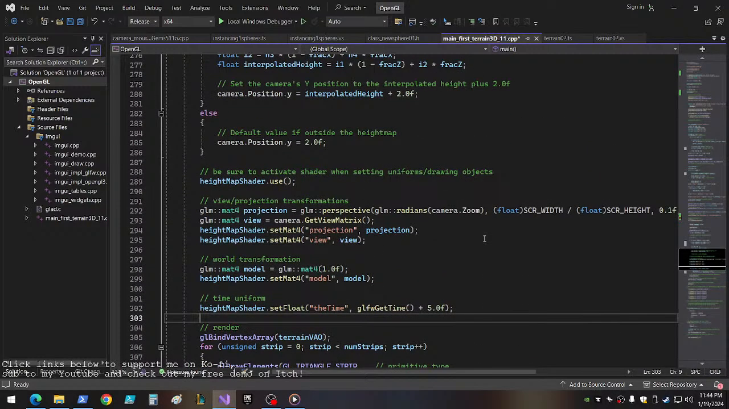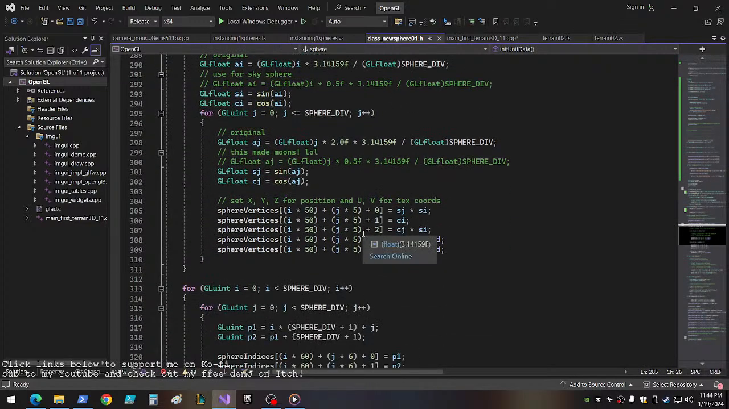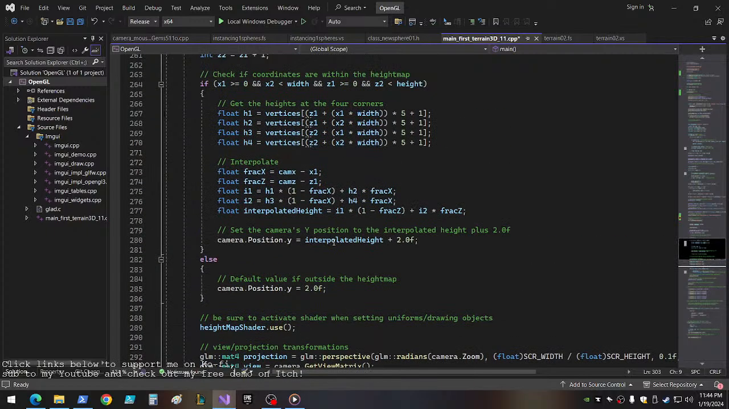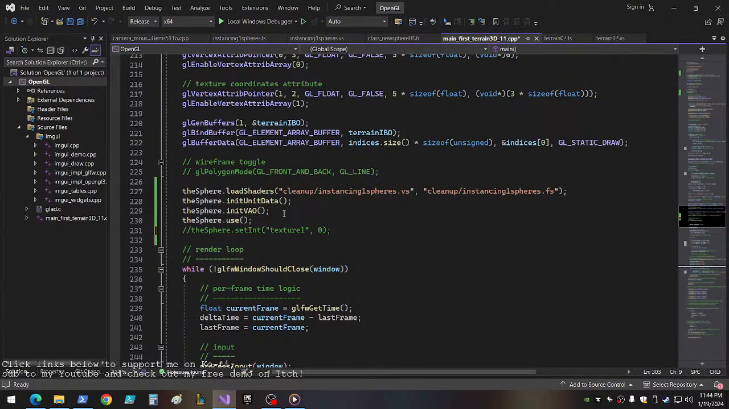Okay, so let's see. So it's not initializing all of these data. Okay. So what else does it do here? Init VAO.